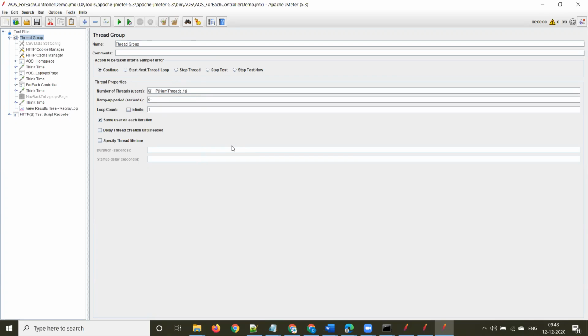Next, dollar, curly brace, double underscore, P, ramp up. Say for example 1, that is 1 second. Yes, we need to specify the thread timeline. Dollar, curly braces.